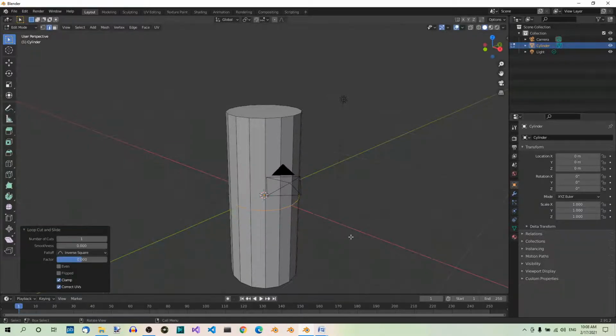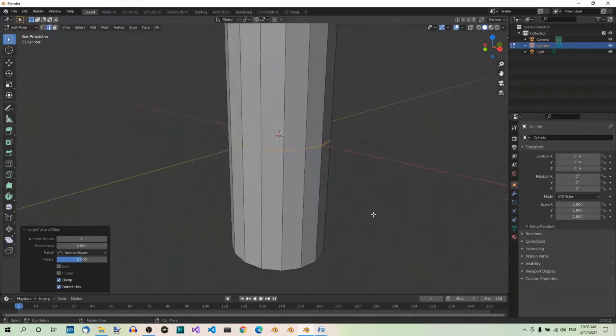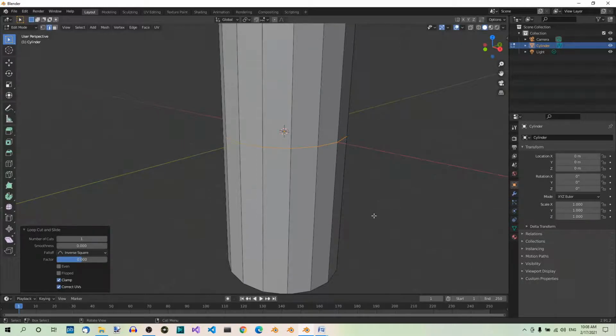Good. Let's add another loop in the lower part of the cylinder. So let me zoom in a bit, like so. Now hit Ctrl R. Hover your mouse over the lower part of the mesh where you want to add the loop, and you will see a yellow outline of an edge loop again. So hit Enter to confirm, and now you can slide the loop up and down. So you can position it wherever you want. So let me just move it a little up, like here, and hit Enter or left click to confirm.